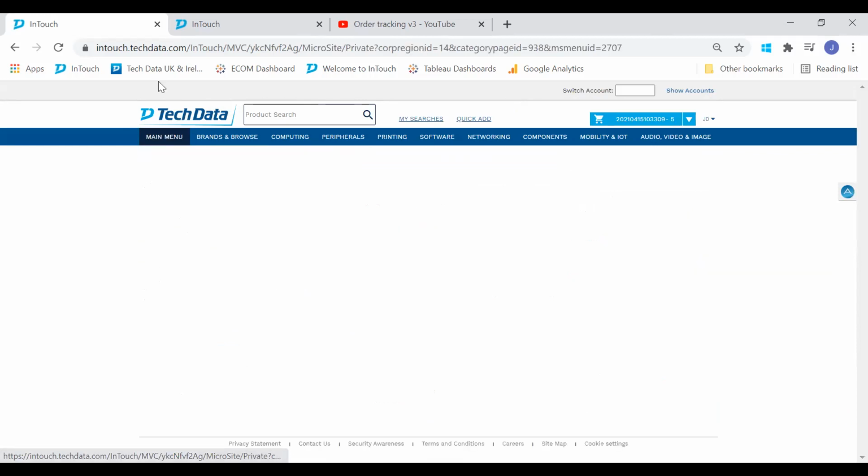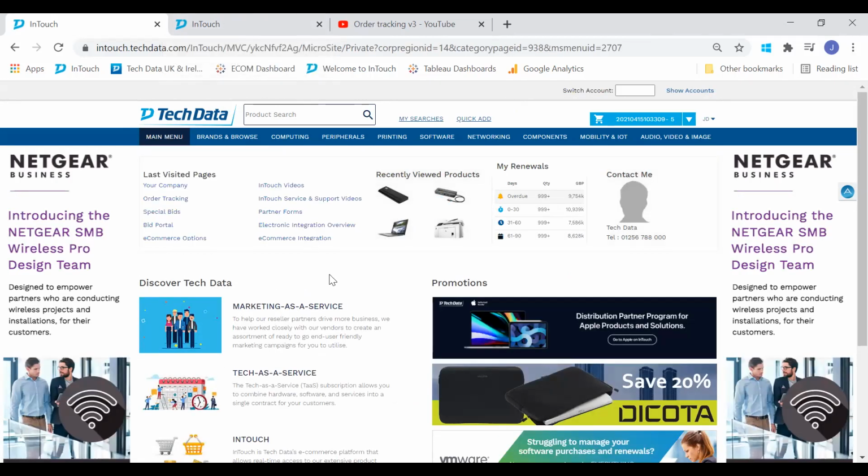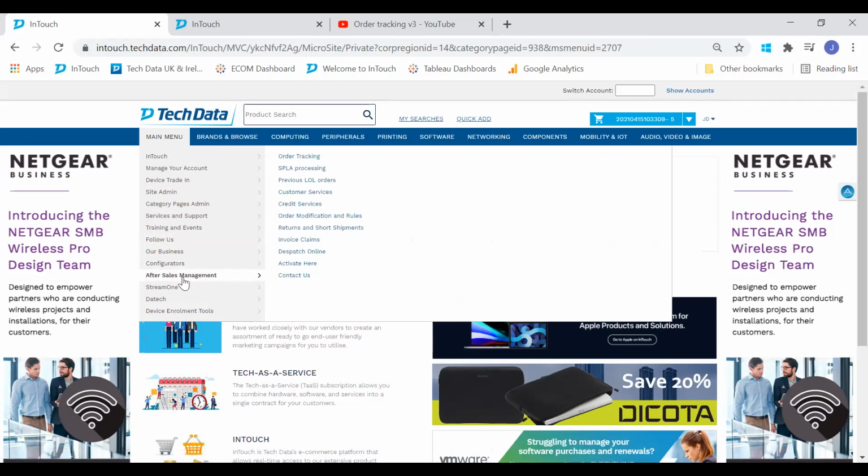Jumping out of that, we are now going to move on to the after sales management tool, which I touched on earlier on the slide deck. It's an area of the site that allows you to look at your backlog, look at order tracking, and attain proof of delivery, serial numbers, and invoices relating to your specific orders. This can be found on the main menu, scrolling down to after sales management, and then across and up to order tracking. So main menu, after sales management, and order tracking. I'm going to click on that like so.